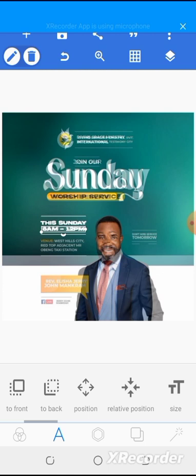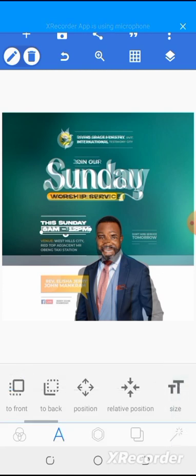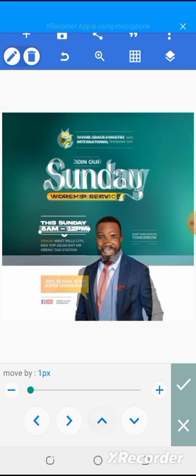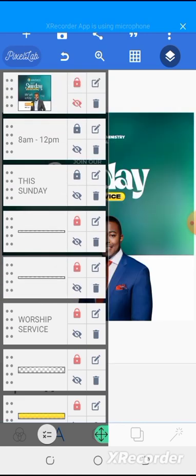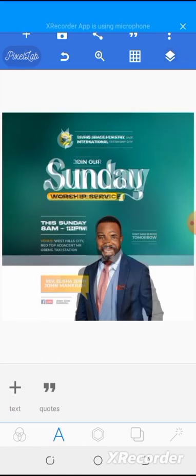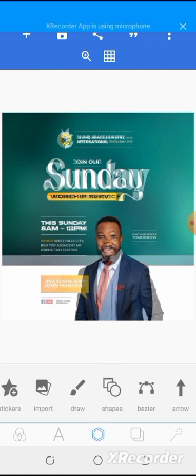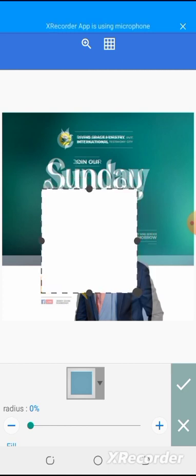Okay, so I'll just increase a bit. I think this is okay. I think we are progressing. Okay, so that's how it's supposed to be. What next? Don't miss this service tomorrow. But before I do the other ones, let me just create this shape here. If you look beneath, you see another shape. I'll just create this.